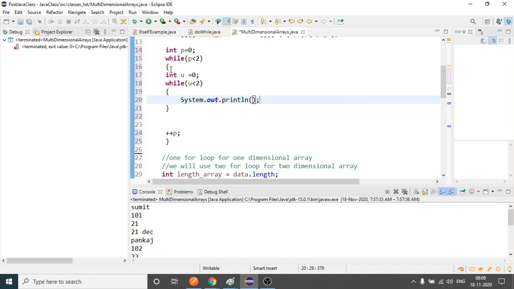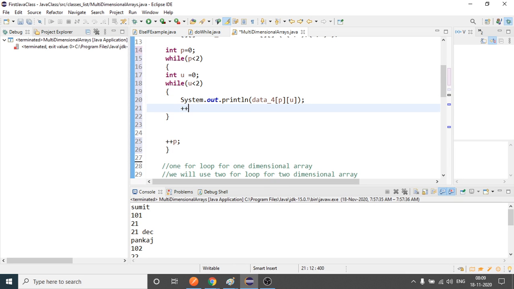What is your array name? Data 4, I think, the new array name. Here you will say p instead of i, and u instead of j, and after that again you have to increment each time so that it stops at one point. So if I try to print it, I think it should work.